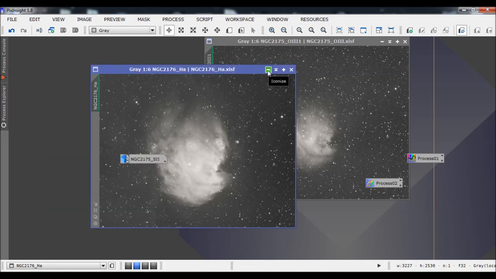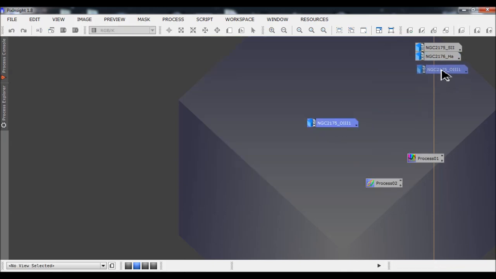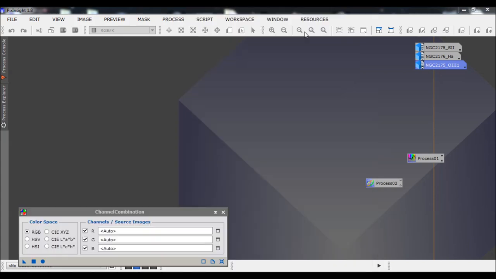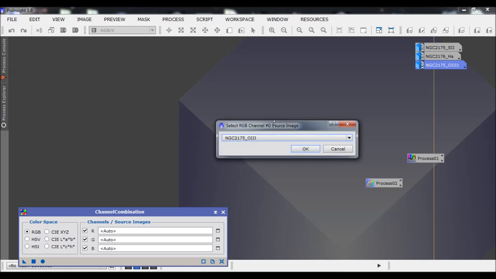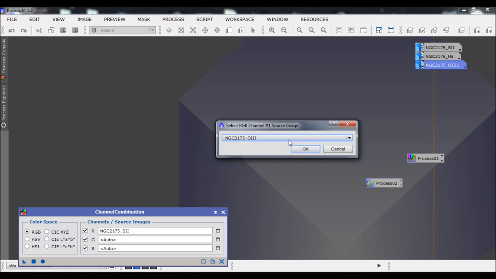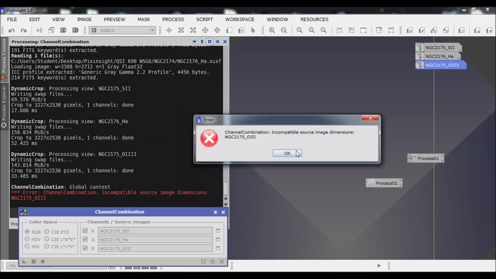All right, so let's minimize these and drag them off to the side, because we will now use the channel combination to combine these channels into a color image. So it's an SHO, and so we'll put the proper channels on there. Go ahead and apply that.